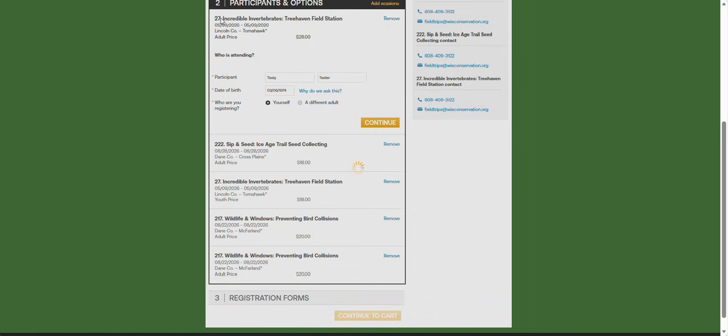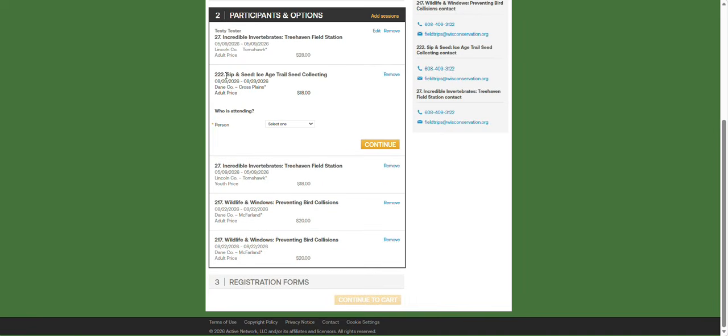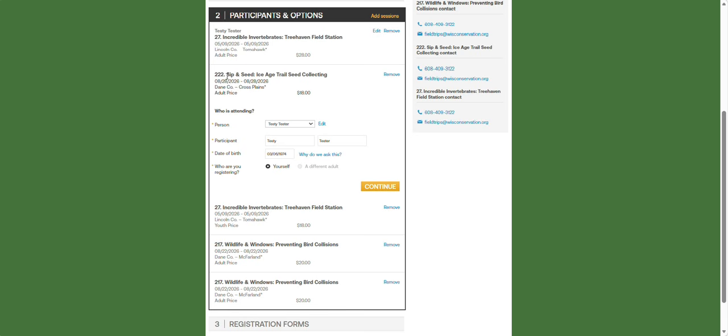And that is for the first ticket for the Incredible Invertebrates. Now this one is the Sip and See, the Ice Age Trail Seed Collecting. That one is again me who's going to be registered for that particular trip. So we're going through the list of the trips that we have in our cart and we're going to add names to each of those. So again, I am going to be going on this one. This is me going on this next one.